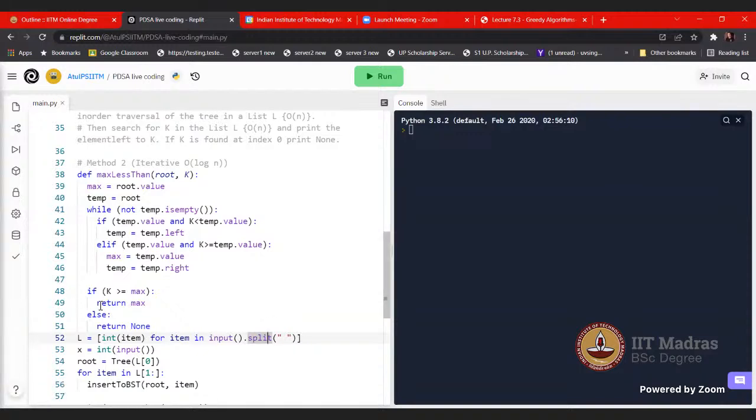In the last condition, k is greater than or equal to max, so why will it return none? For example, if we have a single node, temp dot value is basically 15, and k is greater than or equal to it, which is also satisfied. So max equals temp dot value. Temp is root basically, so the max value remains 15.